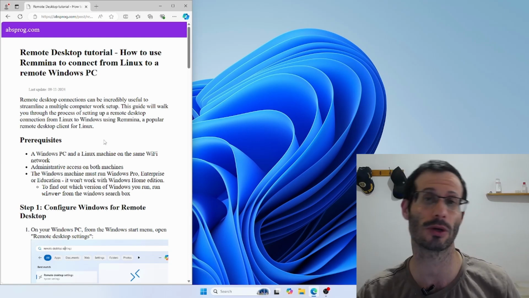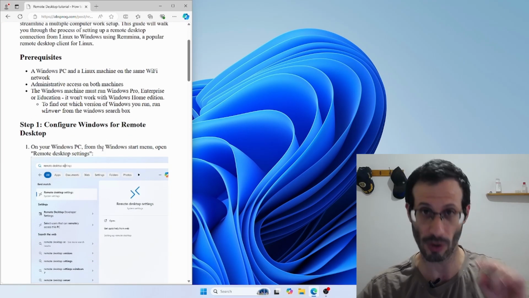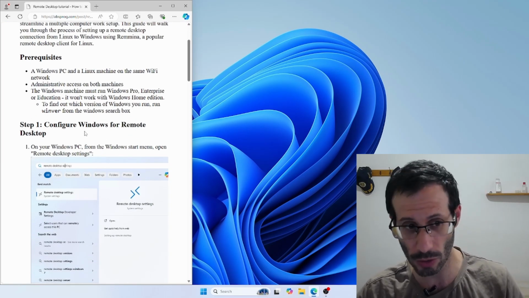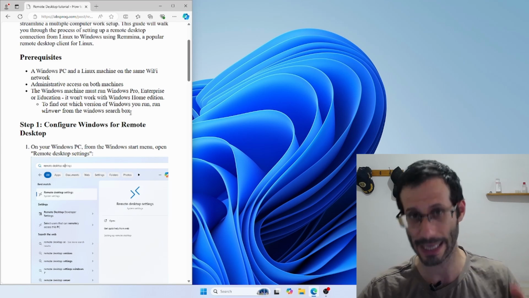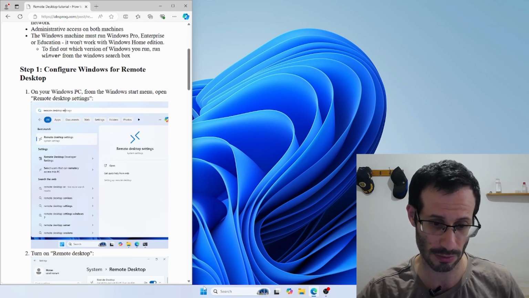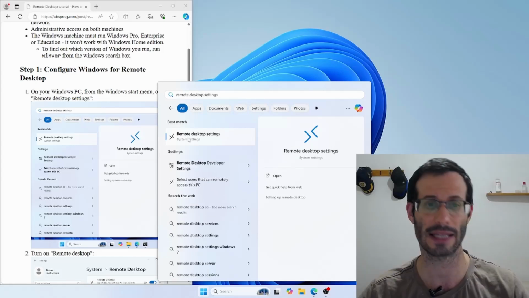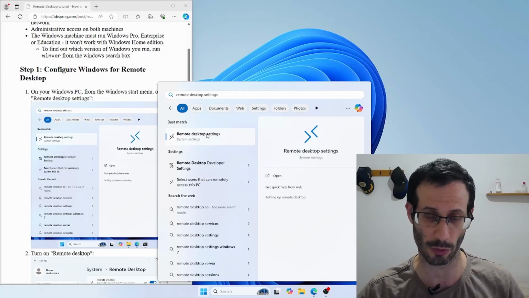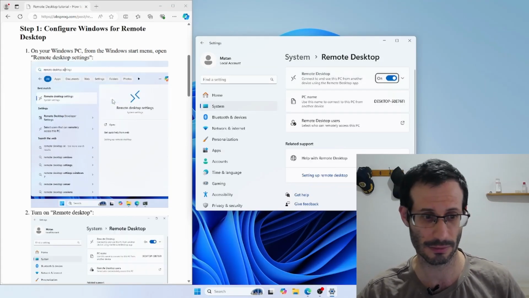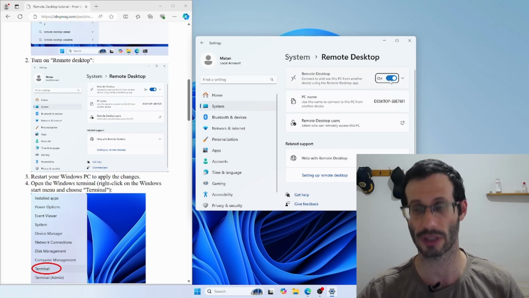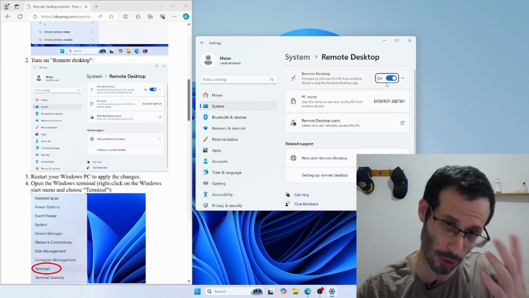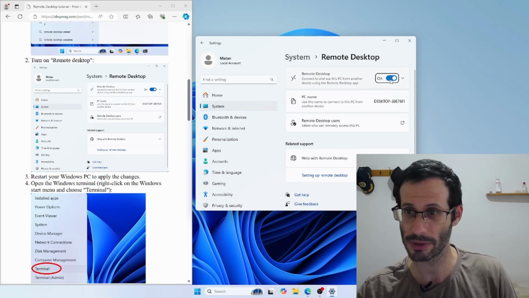So the first thing we're going to do, and this is something that we need to do on the Windows computer, is to configure Windows for remote connections. So once again, let's open the Windows Start menu. And we need to look for Remote Desktop Settings. And here you can see this option, Remote Desktop Settings. And here, we simply need to turn it on. For me, it's already on, but in your case, it might be off. So it's very simple. You just need to click here.